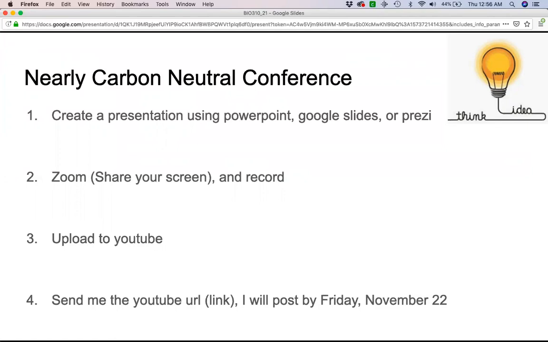Your goal here is to create a presentation using PowerPoint or Google Slides or Prezi, any of essentially the presentation software tools that are available to you, whatever is easiest. You're going to then zoom that, share your screen, and you're going to want to record. That's going to create a movie clip. And then that movie clip is what we're going to upload to YouTube. Then you're going to send me the YouTube URL link. And I'll show you how to do that as well.